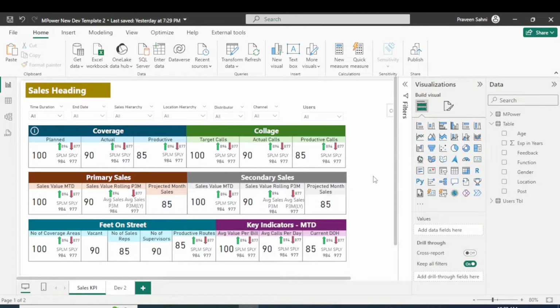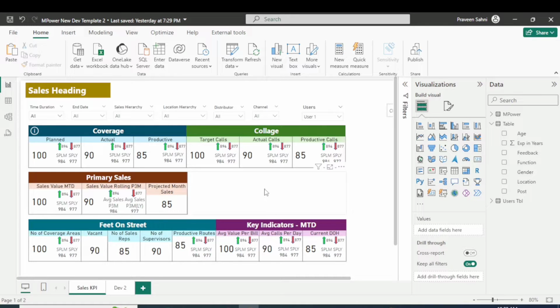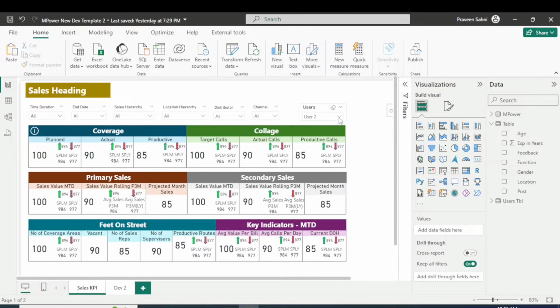Today in this video I will tell you how you can show and hide a visual based on a user selection. I have taken this dummy template, and you're seeing in the users filter, if I select user 1, user 2, user 3, this will hide and show a visual. For example, I select user 1, and you are seeing this secondary sales visual is hidden. Similarly, if I select user 2, he can see all the visuals here, but user 1 is not able to see secondary sales.